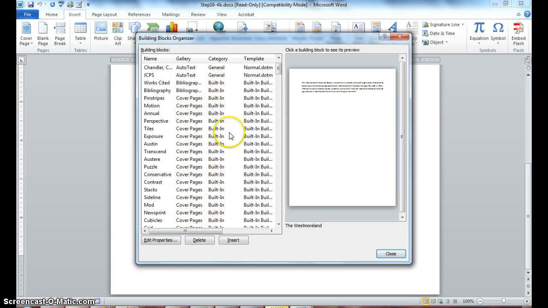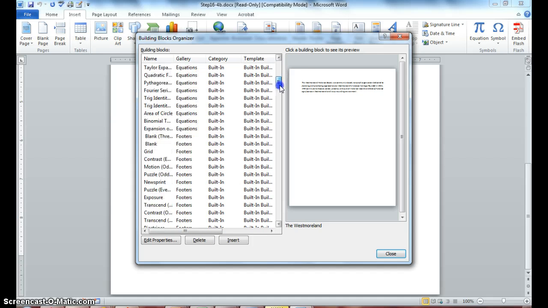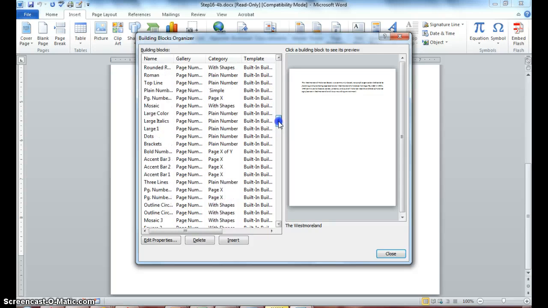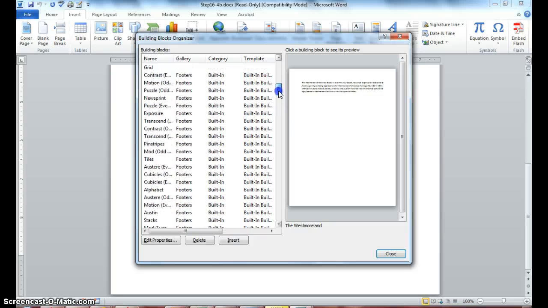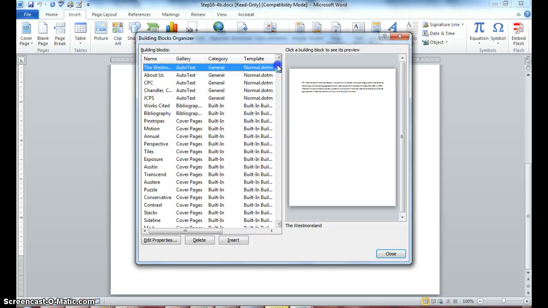You have cover pages, and they're built in. You have footers that have been built in. You have headers that have been built in. So these are simply all pre-formatted built-ins that you can use quickly and easily. So just like we have created a building block from the first document that we named About Us, if you notice, here it is. It should be your second option down.